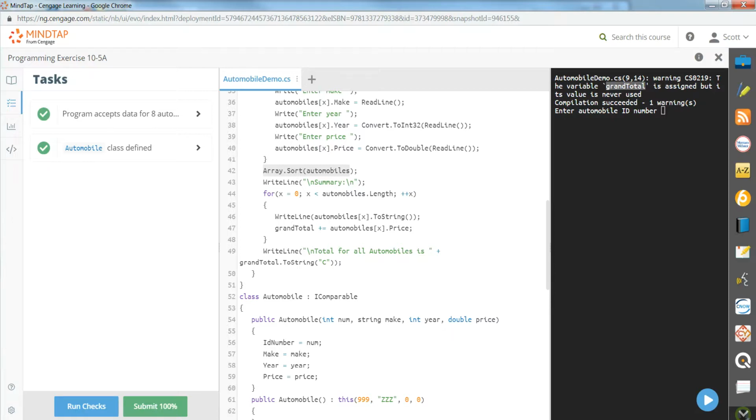Okay. So we used the array.sort, passed it our object, did a right line, and then we went through that object item by item to accumulate a grand total of the price of the automobiles.